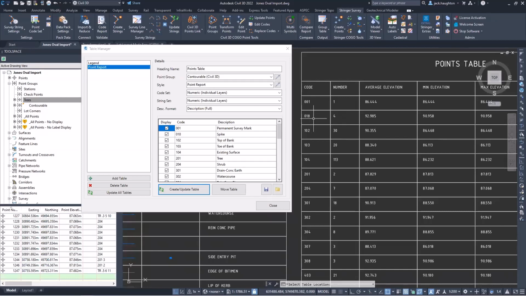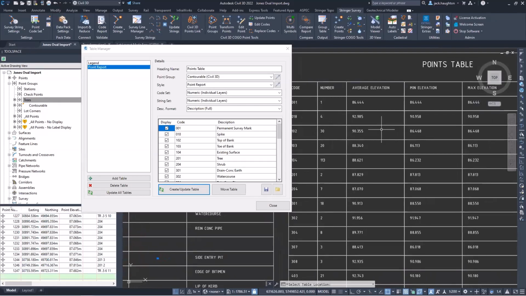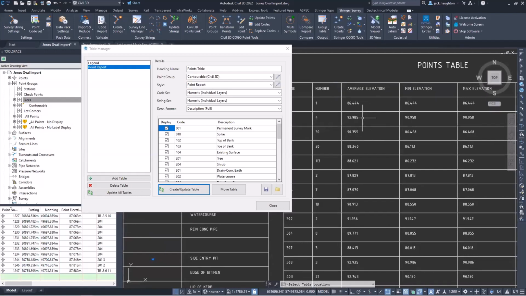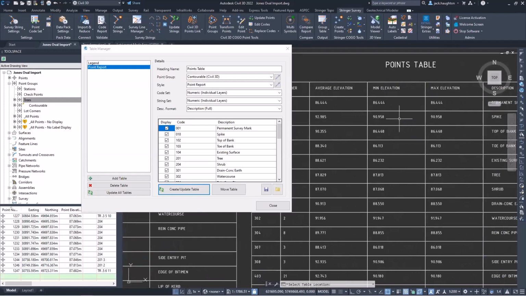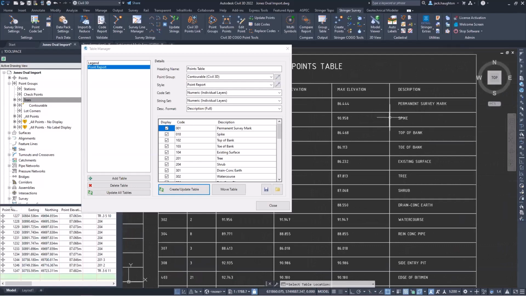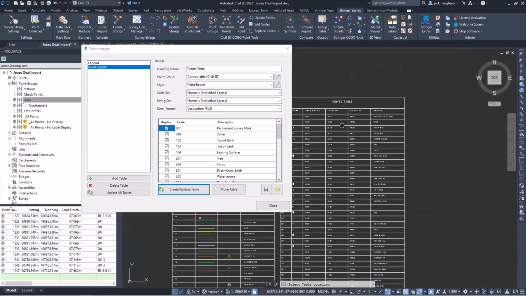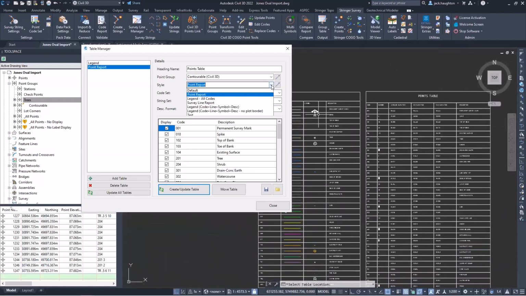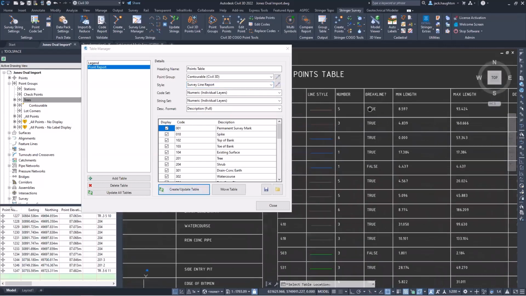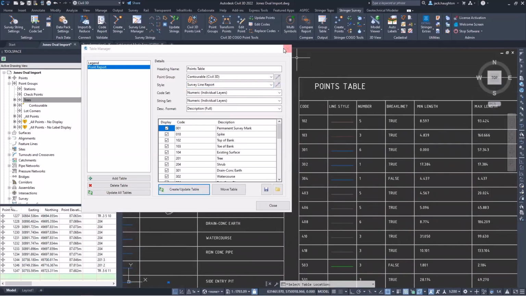So looking at this, I've got 4 points that are on the 018 point code. Average elevation of all those points, minimum, maximum, and again, the description. If you actually want to change this, I can drop down style. Let's say I actually want a survey line report, not a points report. I can change that, go create update table to have all of my line work come through, or my line table come through instead.